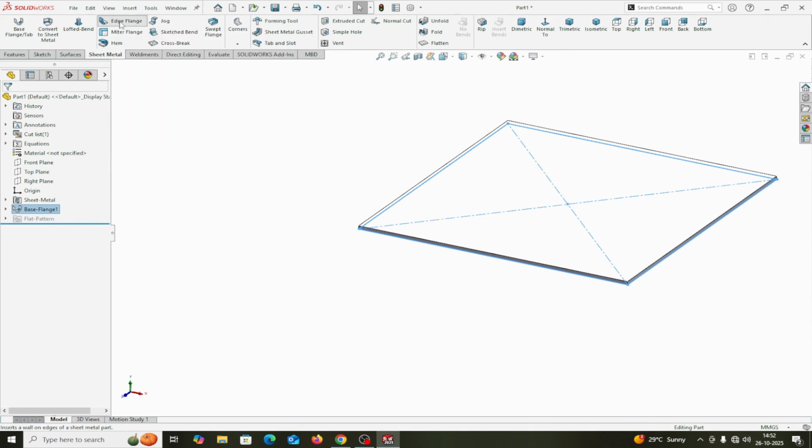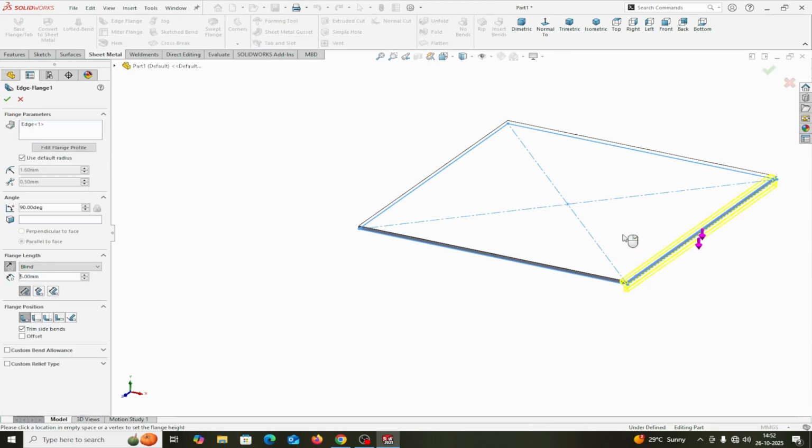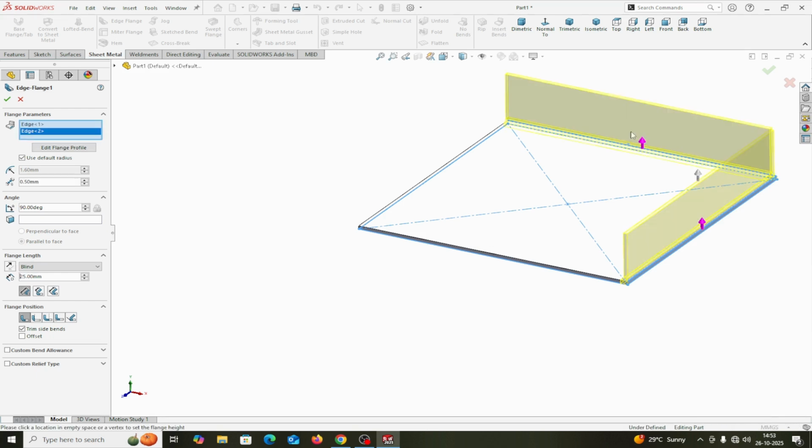Now the edge flange. You can reverse the direction from here. Use default radius. You will see here is the radius; this 1.6 is the inside bend radius. I will show you. And this is the gap between the flanges, 0.5. You can increase it as per requirement.